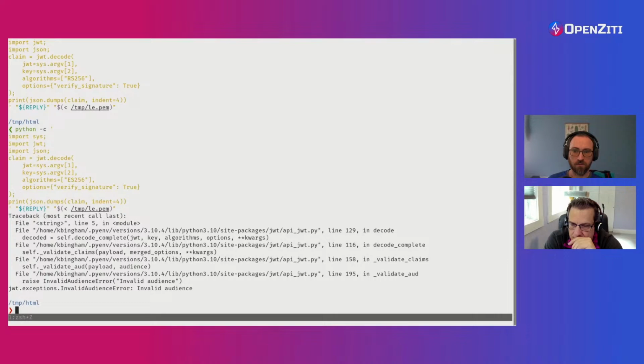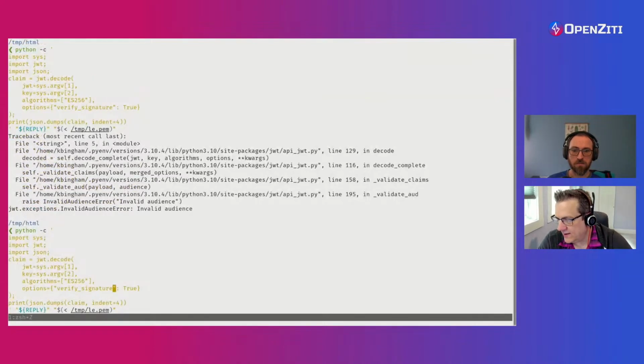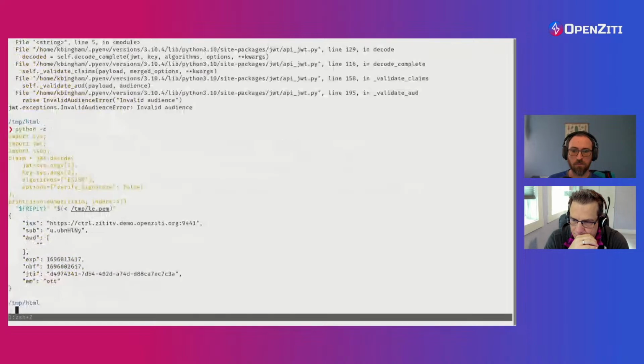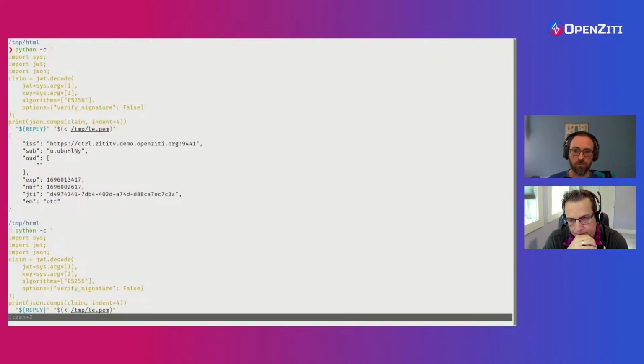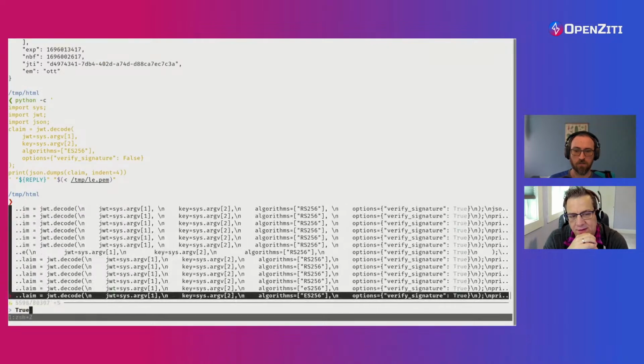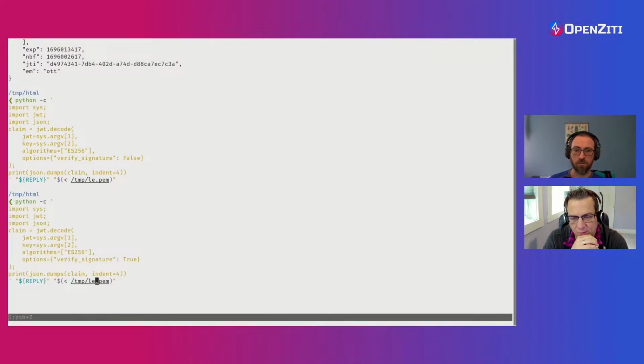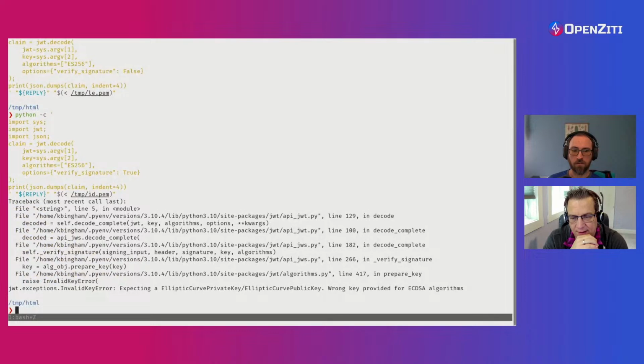Invalid audience. Well, that's interesting. What is the audience? It's empty, I believe. Yeah, the audience is simply empty. All right, so I guess we'll try it with the other pub key. Well, if it's saying invalid audience, that seems like it's not going to work regardless.